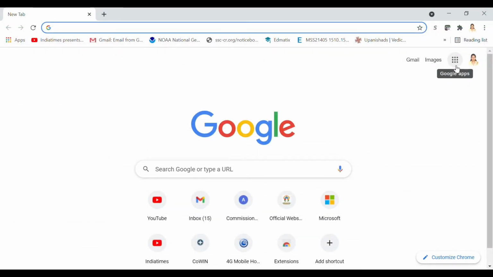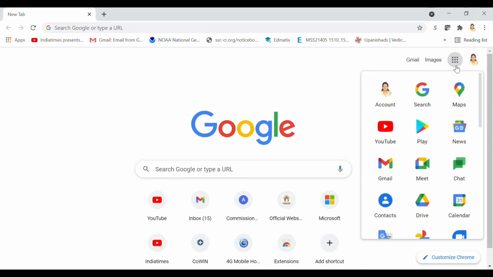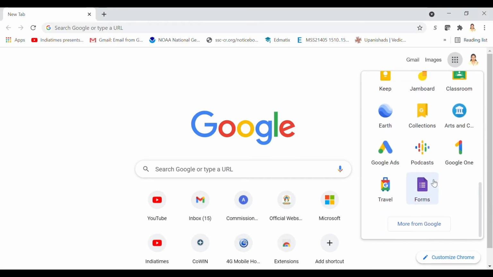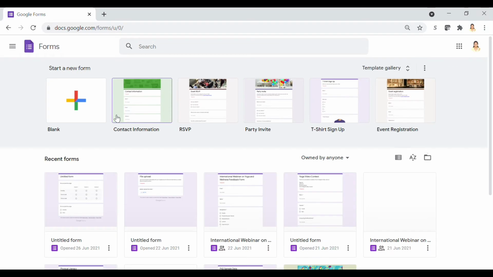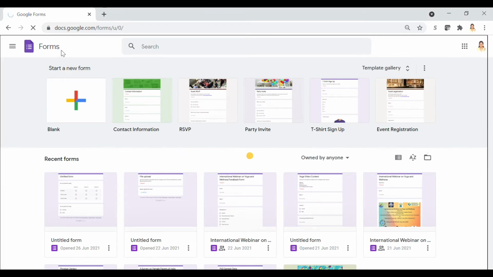Once logged into your Google account, click on the applications icon and scroll all the way to the bottom to select Forms. You can click on it, Google Forms. The application will open. On the screen, you will see multiple templates and also a blank icon. We are going to use the blank template. Click on the blank icon. It will open a new form.